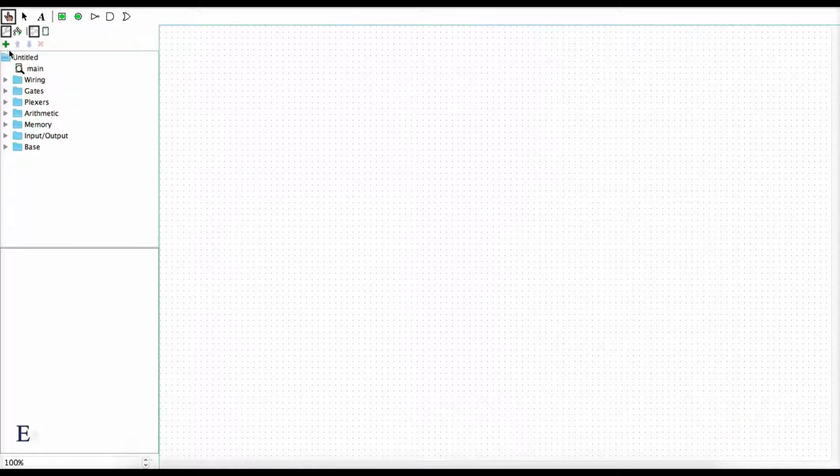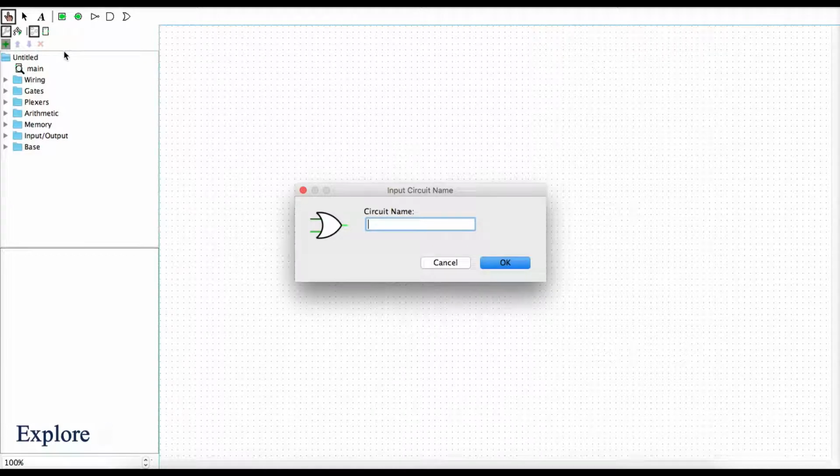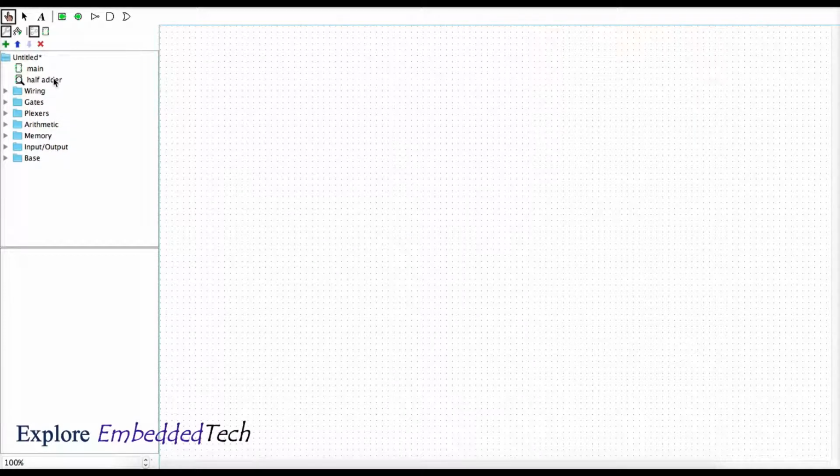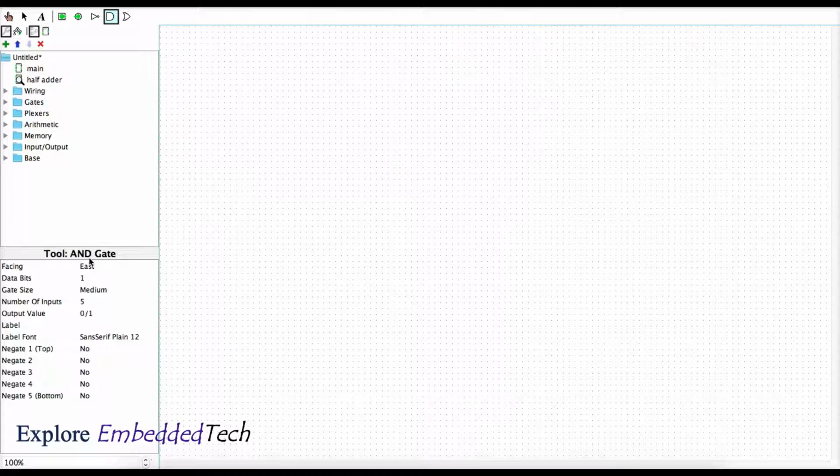All right, so let's make a new circuit here. Let's call it the half adder. We know from the video of understanding half adders how to build the circuit, so that's what I'm going to do right now. Let me go ahead and get all of my puzzle pieces out. We're going to start with the sum first. We're going to build the sum part of the circuit.